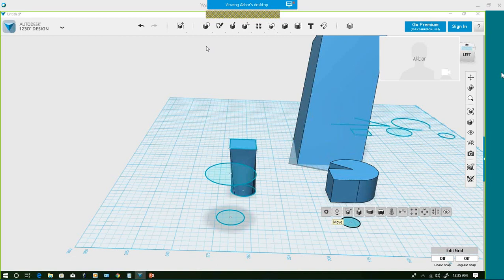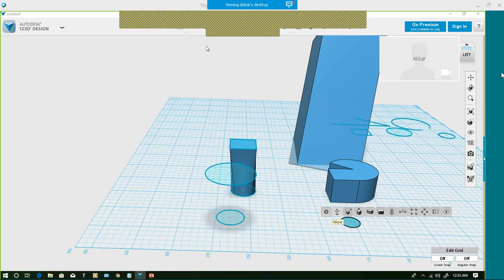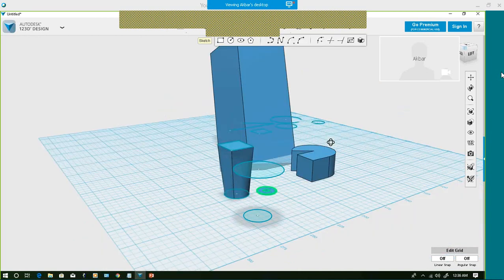And next one is subtract. Subtract is a tool that, if you want to make holes in one object, makes it easy. So you can make two holes in it. Intersect.